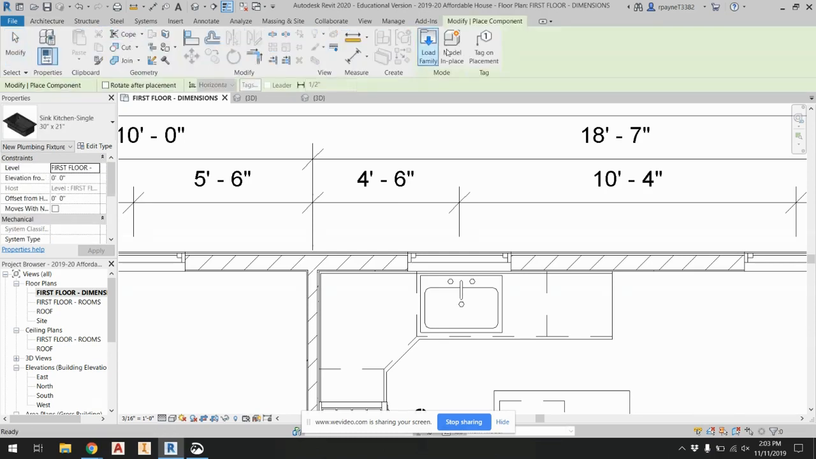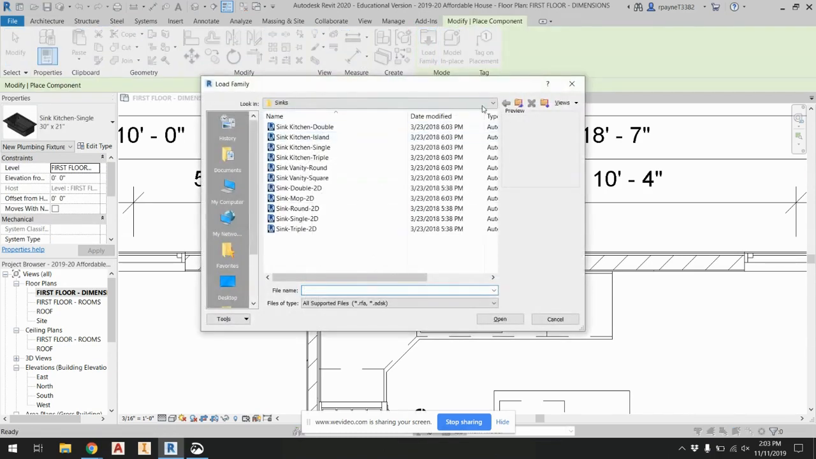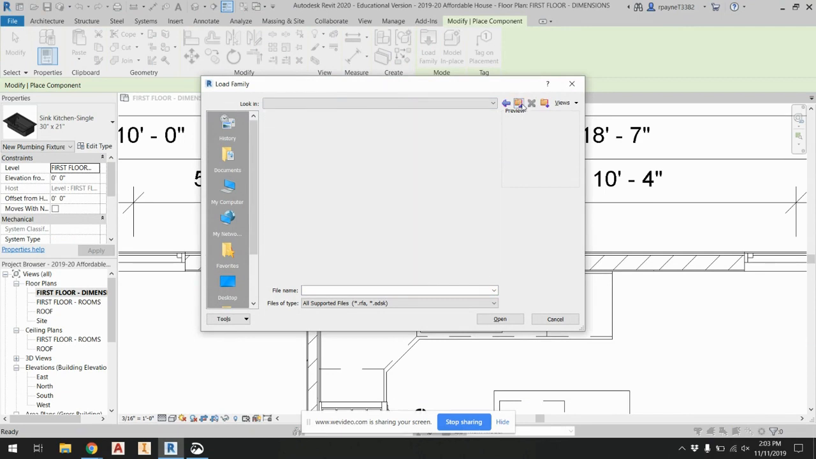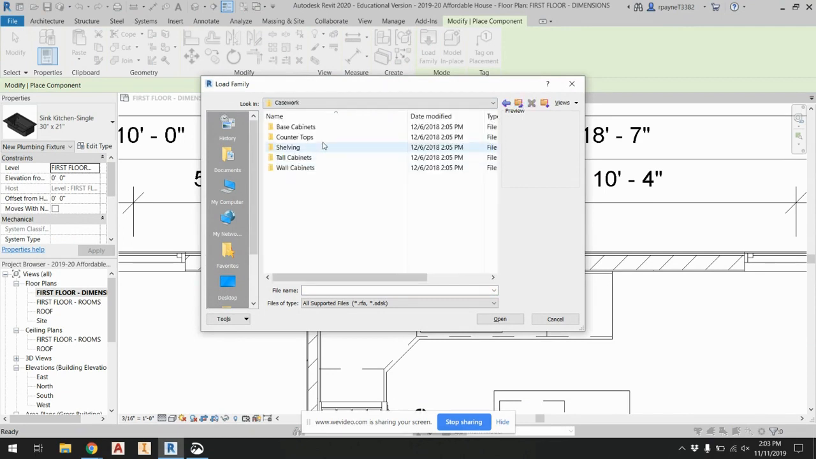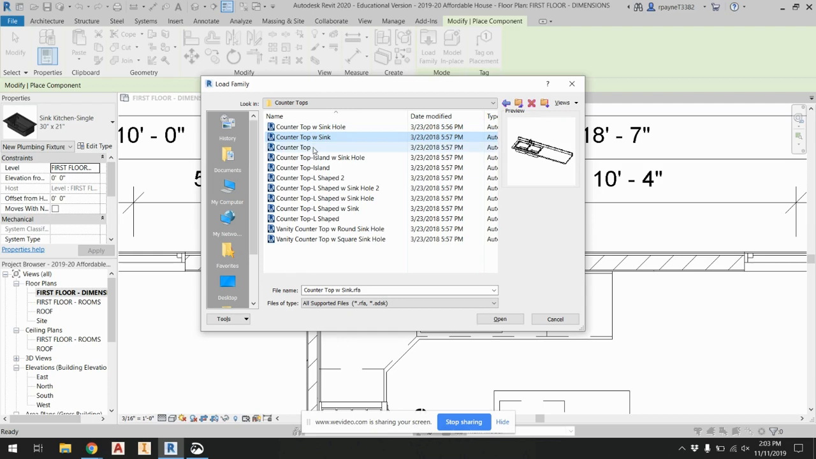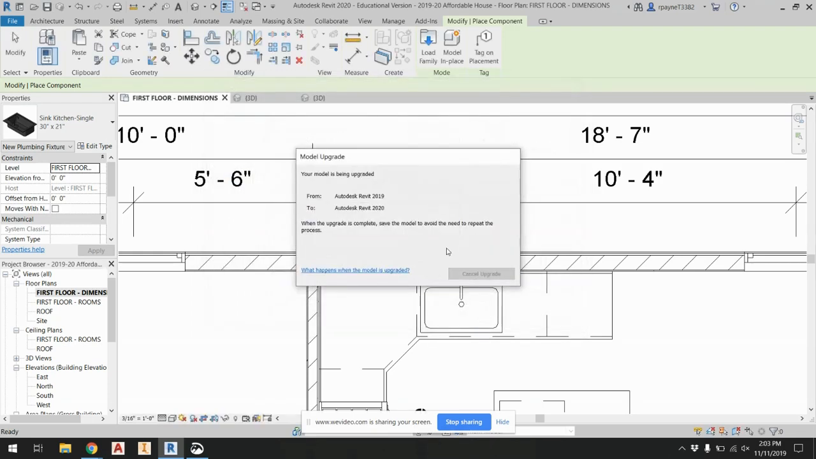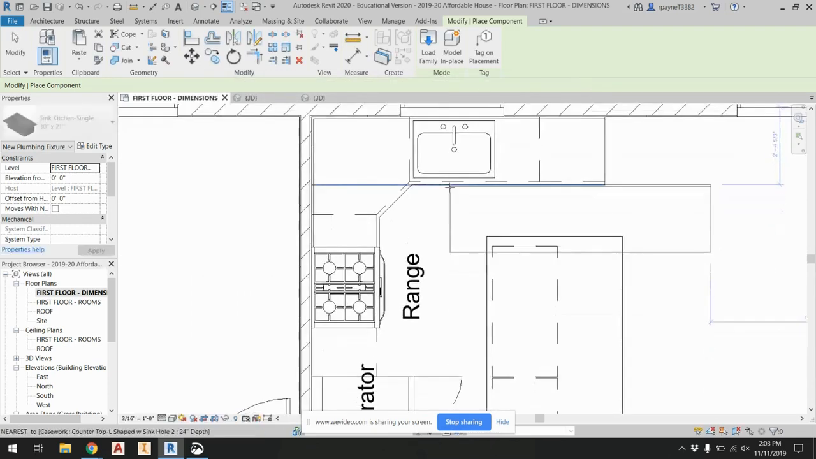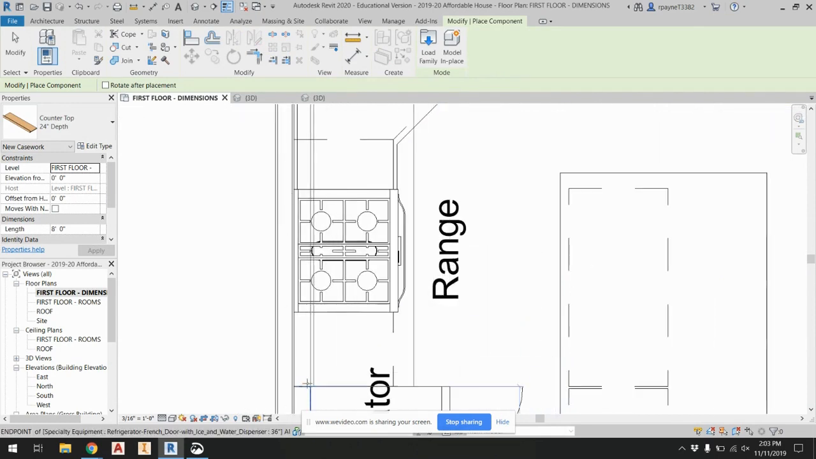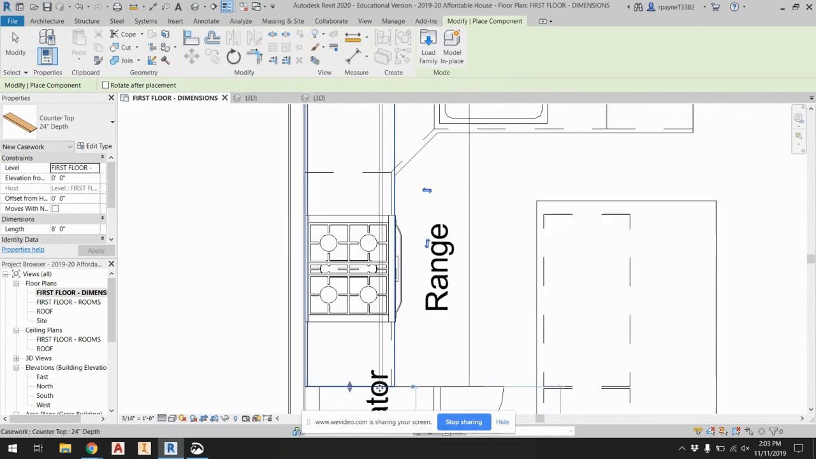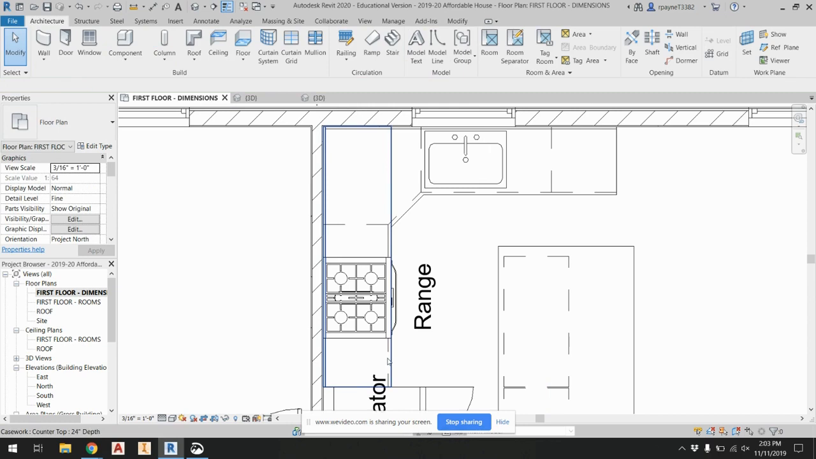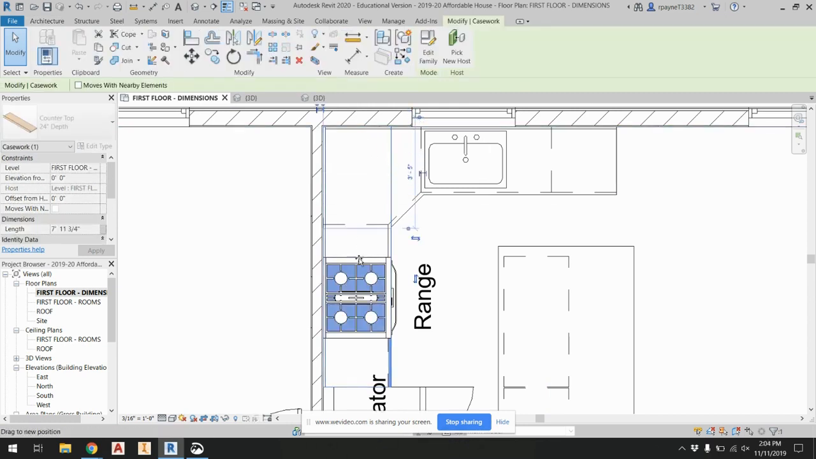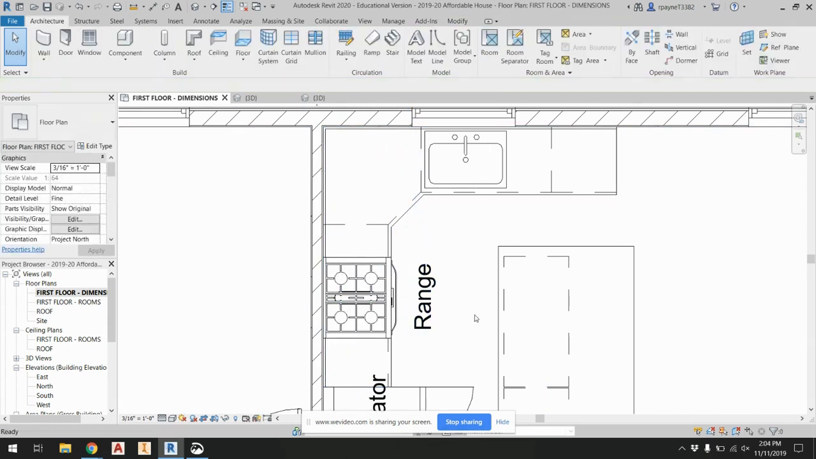So again, it would be component, load family, go up, up, up. So casework, countertops, and this is just a regular old countertop. Okay. Hit spacebar, so it goes in that corner there, and that's going to be way too long. So I need to back that off quite a bit, right there.